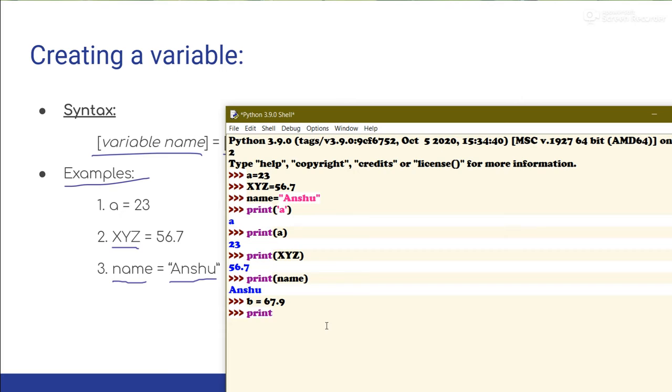So you can do like that. Let's just print b and obviously we got 67.9. So you got the point, I hope.